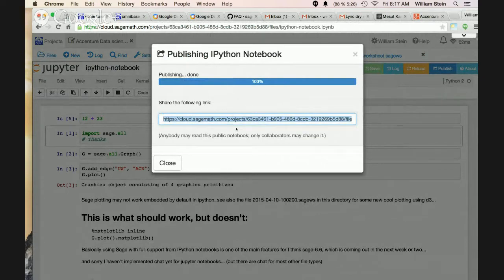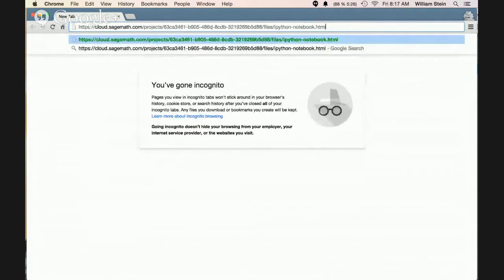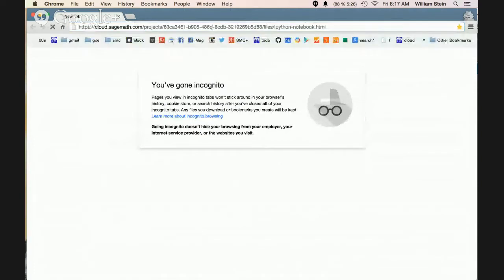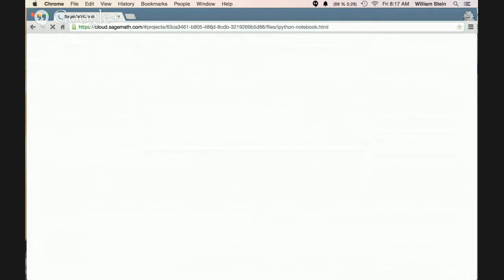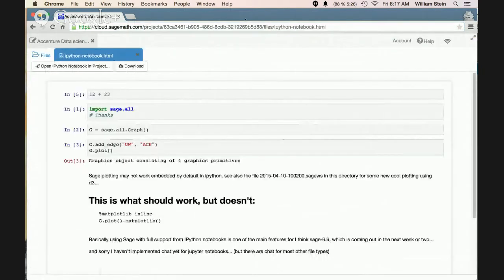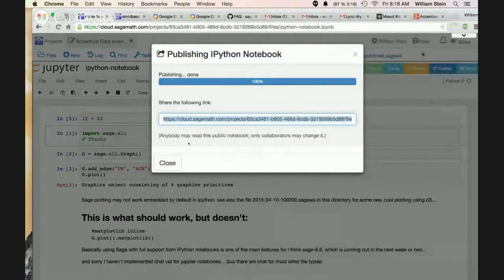So I'll open a private browsing window and then paste in that link. With no authentication at all, I'm able to share just this IPython notebook really easily. So it should appear right here. People who go to this link, this is what they'll see. Even if they don't have a Sage Math Cloud account, they can download the notebook or they can open it in IPython directly here. So it's useful for that.